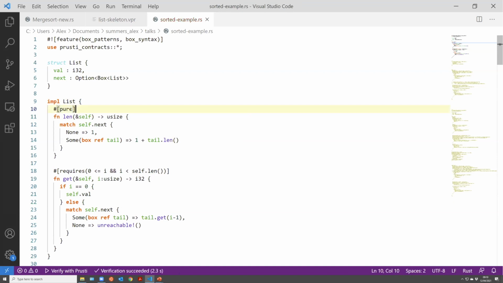So pure means you can think of this as a deterministic mathematical function of the part of the heap reachable from this reference.